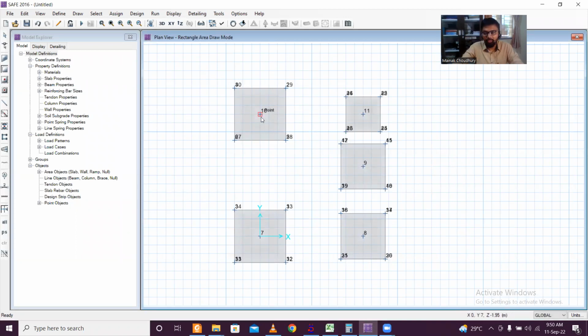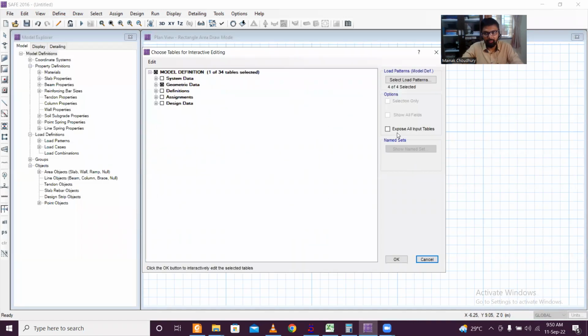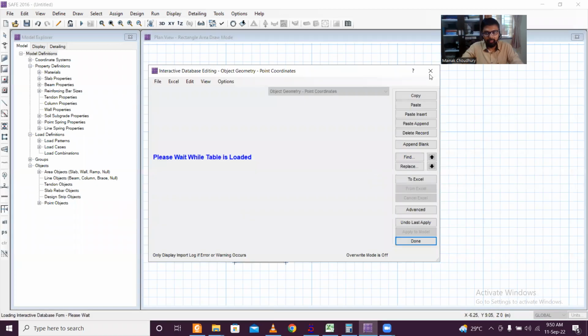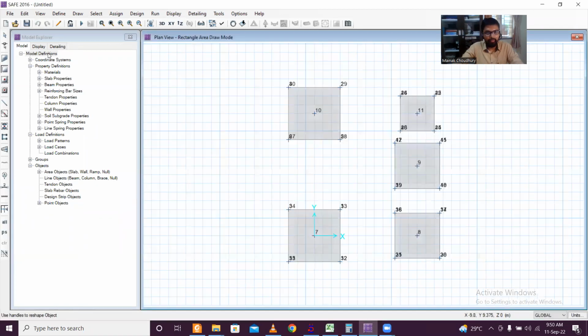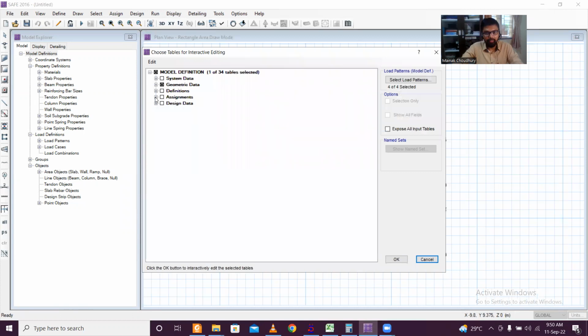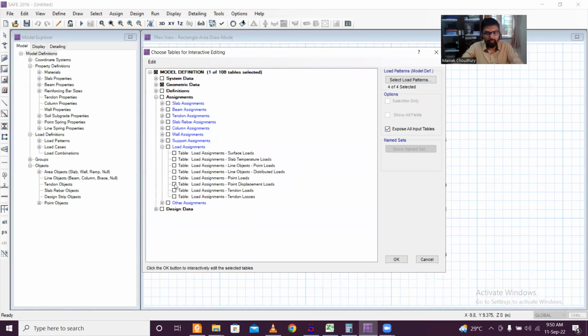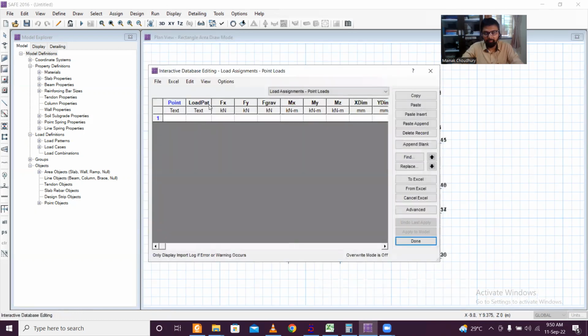For importing the loads, I just need to go to edit, interactive database modeling, expose all tables, click on OK. Sorry, the wrong point. Go to edit, interactive database modeling, and then expose all tables, assignments, and then go to your load assignments, and then your point loads, and click on OK. The best way to import, as per my experience, is from Excel. Send database to Excel. It takes some time, but there's less probability of any errors.